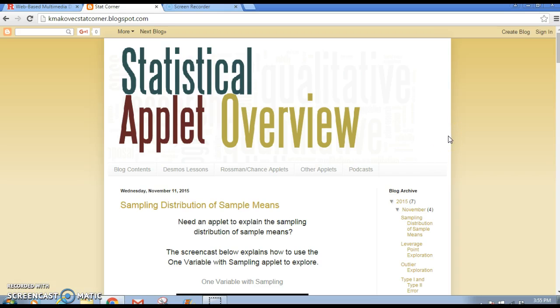I originally had a Wordle, and Michelle had suggested that I needed to put some type of title on my blog, and that if she looked at my blog, she thought the blog would have been about qualitative data because one of the words in the Wordle was qualitative and it was really large. So I still wanted to use the Wordle, I just really liked it. I edited the picture and made it a little bit transparent, and then I made another Wordle with my new title of the blog, which is the Statistical Applet Overview. So hopefully now when you come to my blog, you'll know exactly what this blog is about.